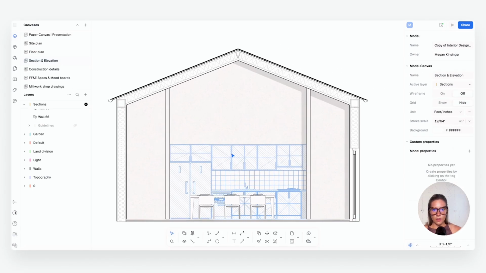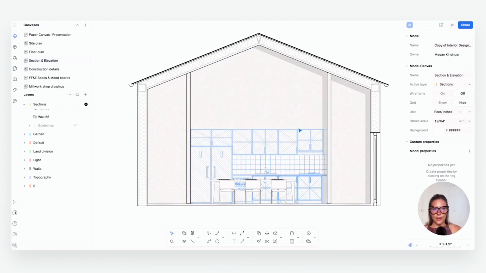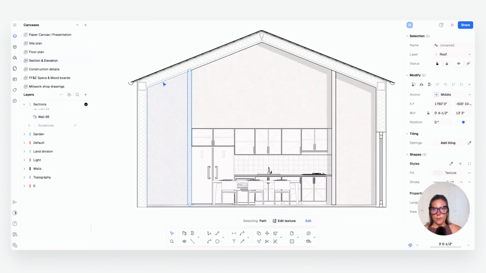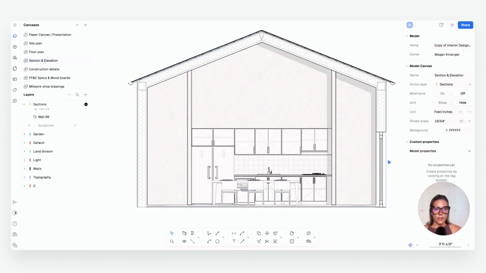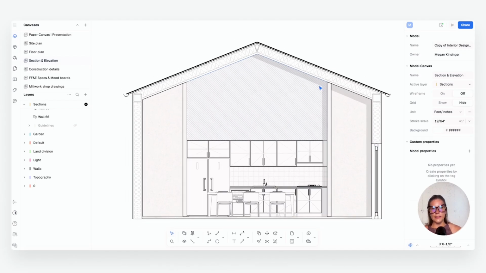So after some more development, this is what our elevation, or our interior elevation, or our section starts to look like. So we've got some of our blocks in here. We've got our walls, we've got our roof, a little bit more detail everywhere. Now let me just show you how we could add some dimensions and some tags in order to give a little bit more information here.